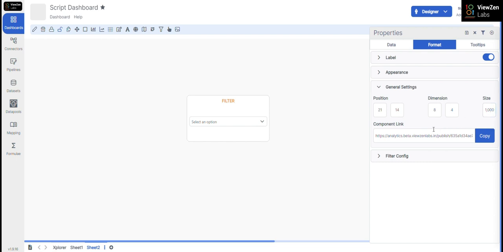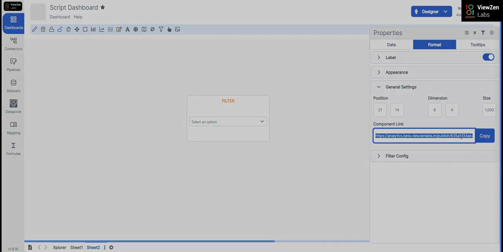The component link feature allows us to effortlessly incorporate the filter into any portal or application. This means that the link serves as an API that can be seamlessly integrated into various portals, enabling them to call up the filter and display it within the portal interface.